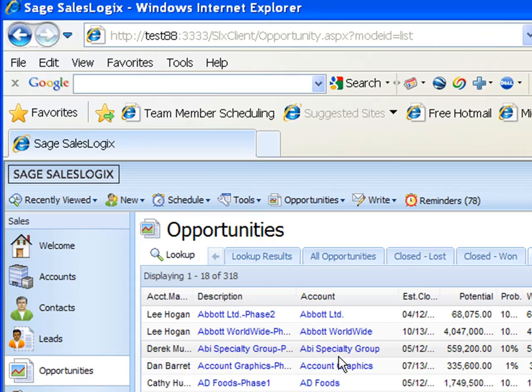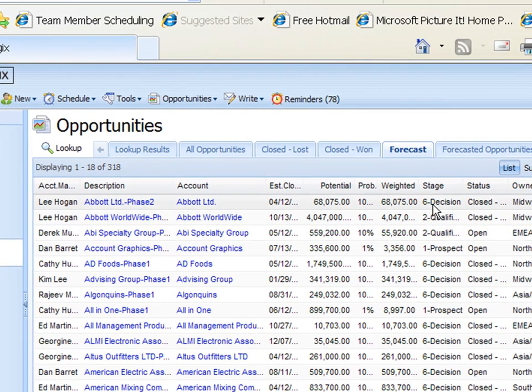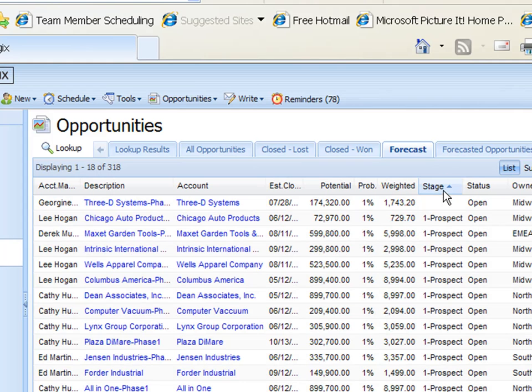Now another way is to use our stages. Now you see here in the layout of this group we have different stages. We could sort this group just by stage here.